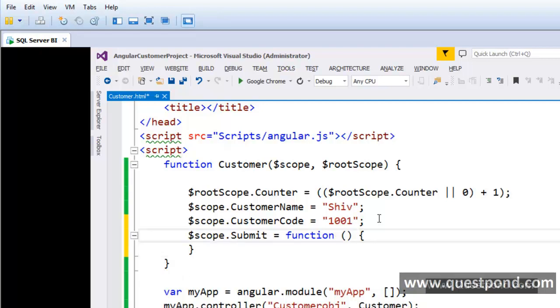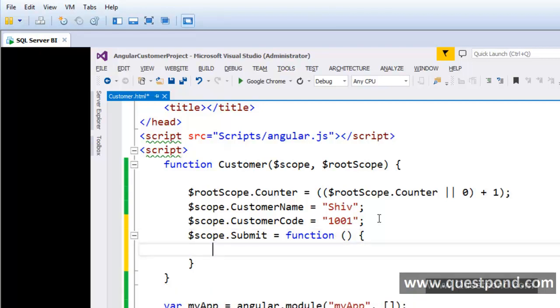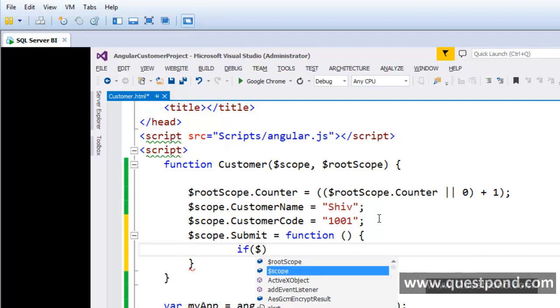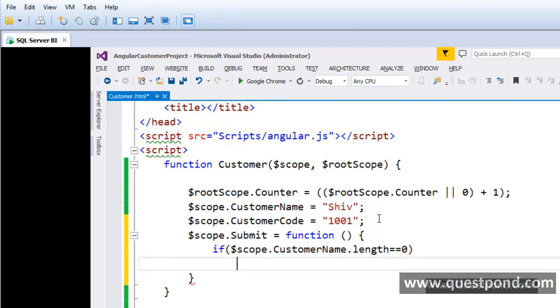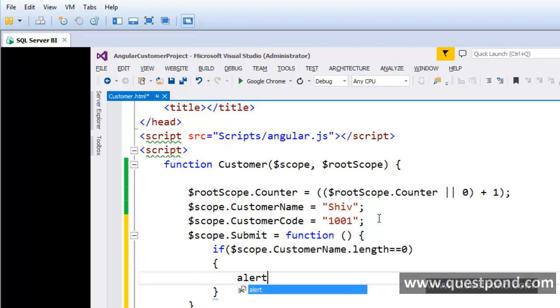So you can see that he has created an inline function over here, right? And here, for now, I'll just say if $scope.customerName.length is equal to 0, then I will say that it is not a proper data. So I'll say not a proper data.